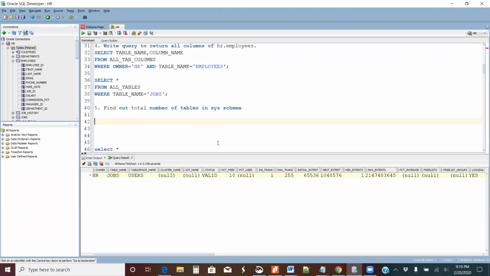I want somebody else. Zia or Irfan, which table will I query here? I'm asking for table related information, right? Find out the total number of tables in sys schema. Yes, not all table, all underscore tables with an S. So do select star from all underscore tables.